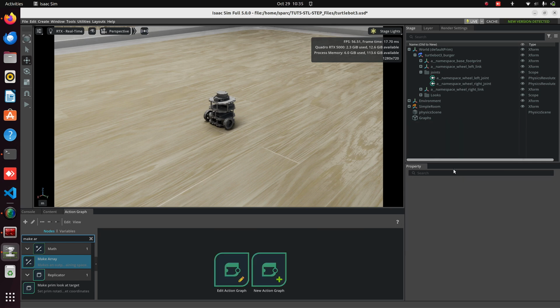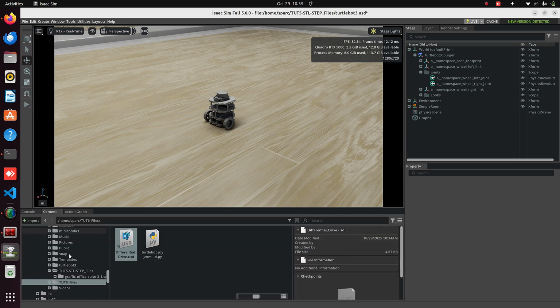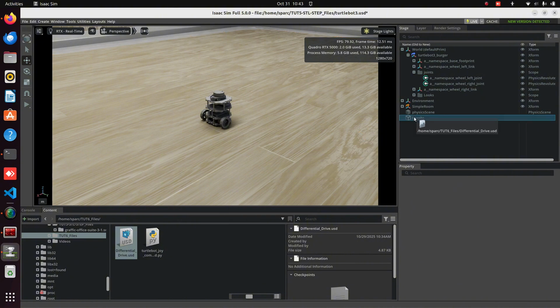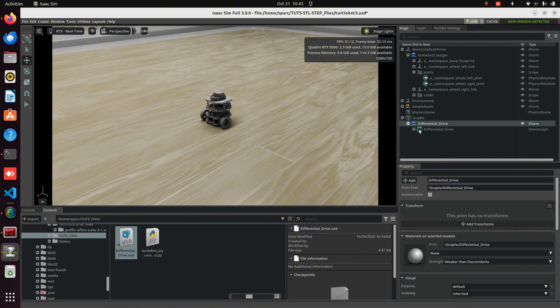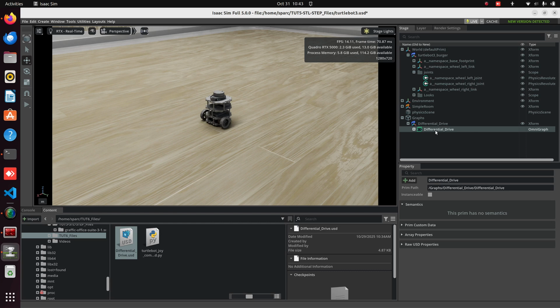Go to content and look for the directory where we saved our action graph. Drag it into stage panel. Here you can see our action graph is added. Let's open it and verify once.